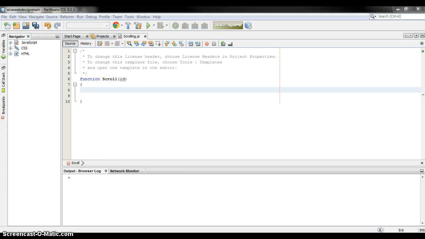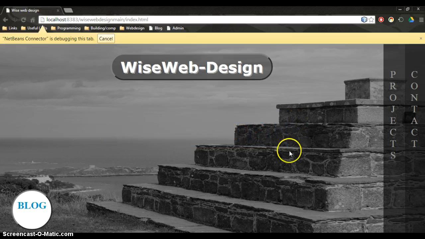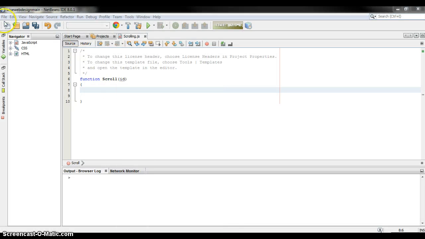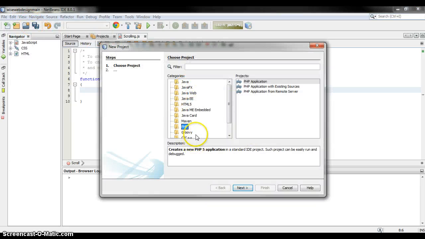Hi, I'll be teaching you how to make a fading effect in HTML, CSS, and jQuery. When we're done, it'll look something like this. Pretty simple stuff. If you're using NetBeans, go in and create a new project.